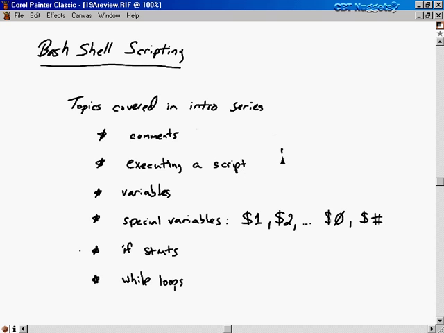One way that you can execute a script is to say bash followed by the script name. Another way is to just type the name of the script and run it like that if the script is executable. You can use the chmod command to make the script executable, and then you can just run it like any other program.